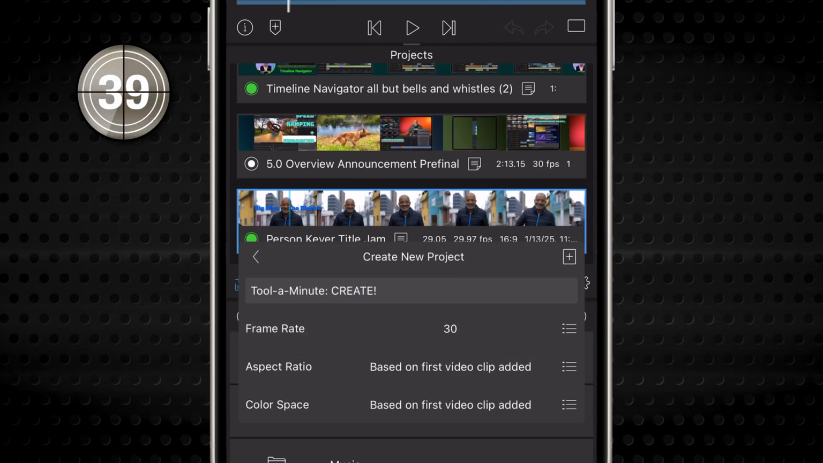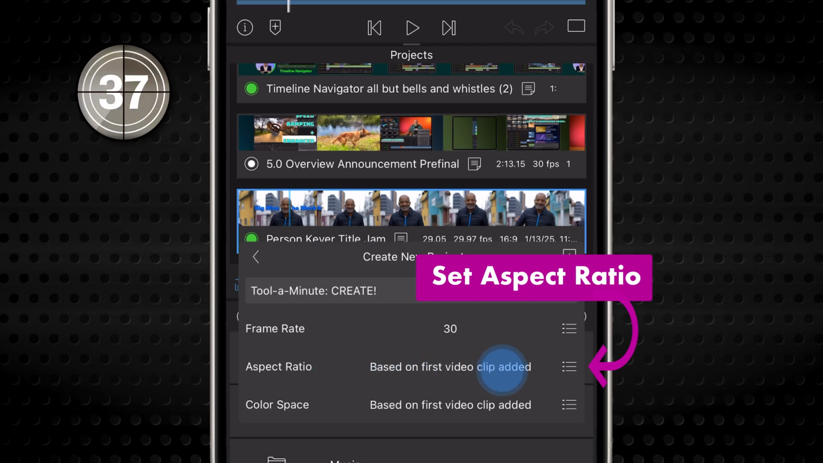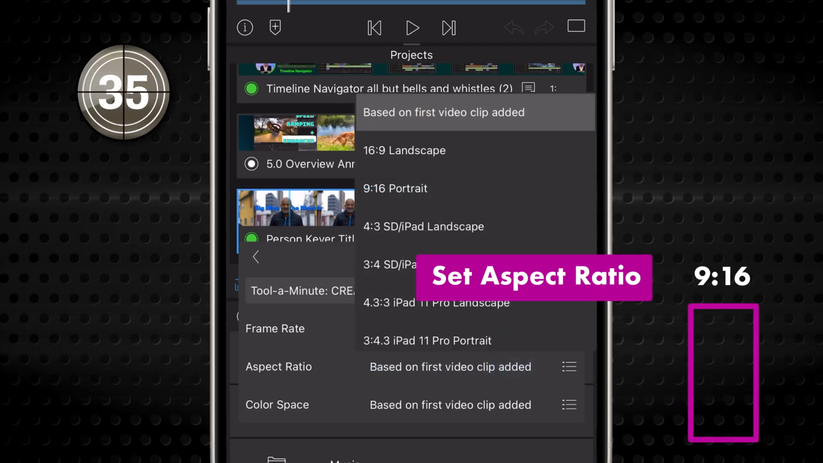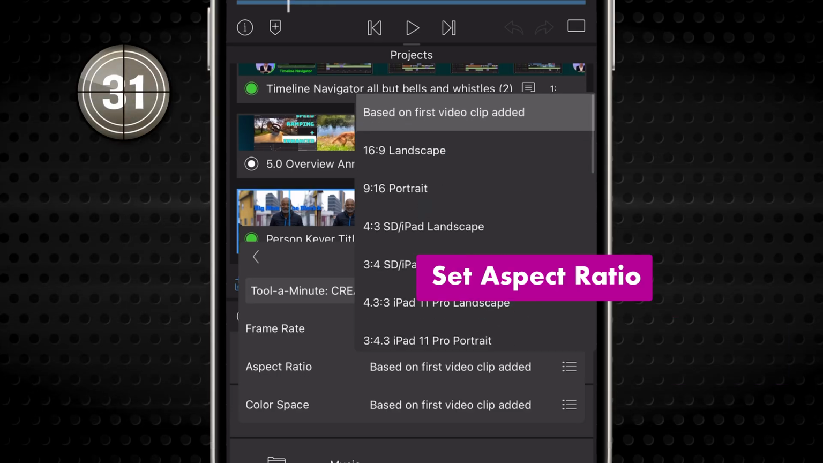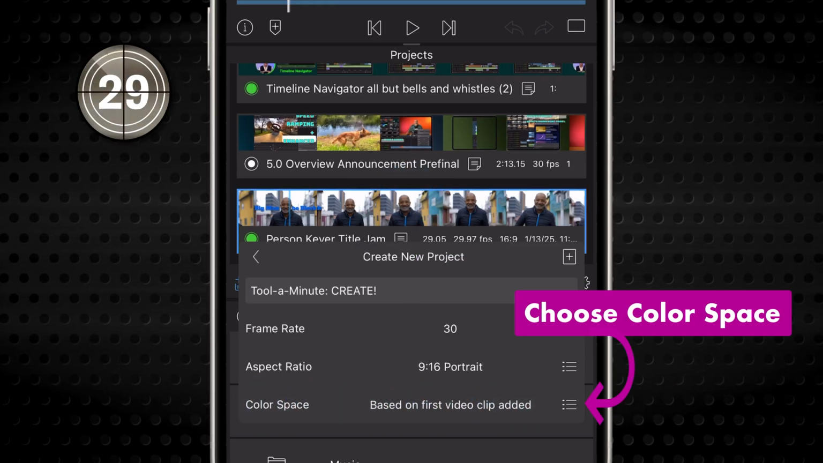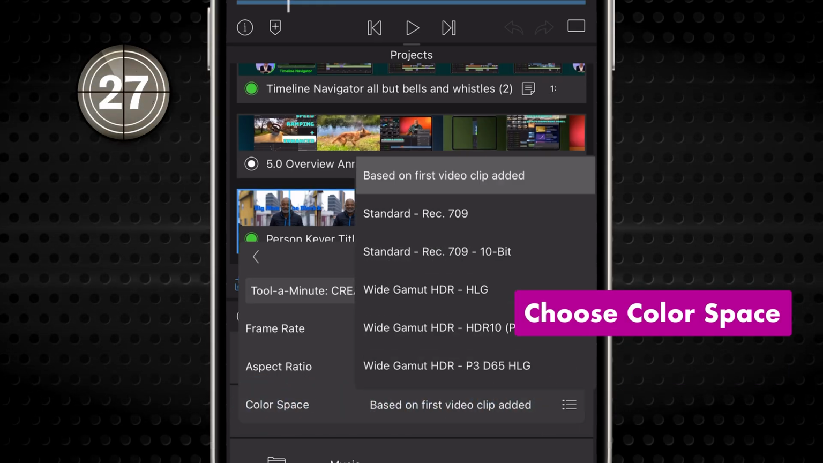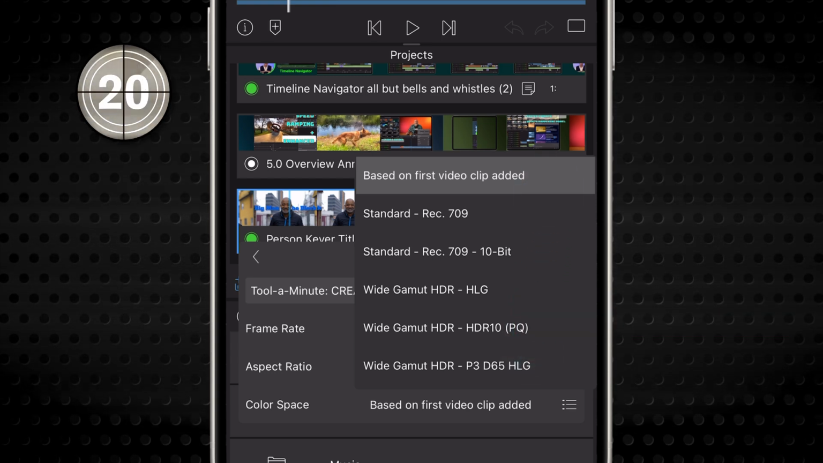controls how smooth your video feels, choose the aspect ratio, like 9:16 for portrait or 16:9 for landscape or other options, or set the color space, useful for HDR, ProRes, log, or other special footage flavors. By default, LumaFusion will set these to match the first clip you add to your timeline, and you can adjust them anytime along the way.